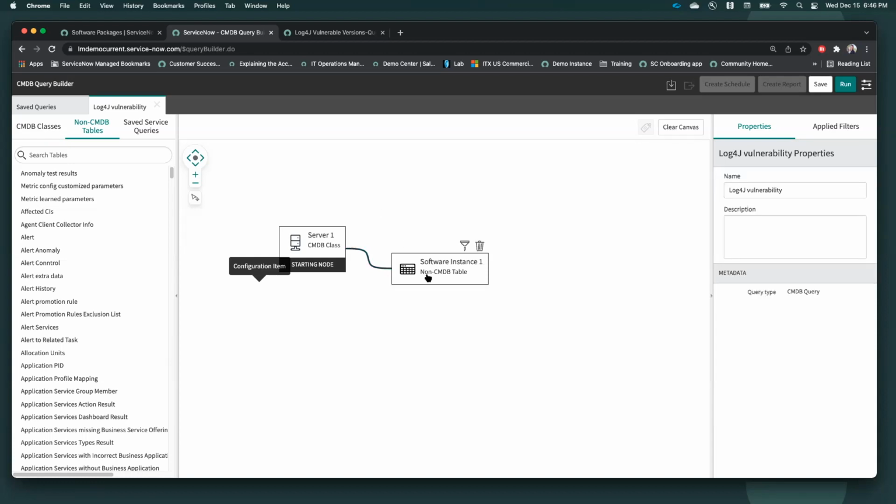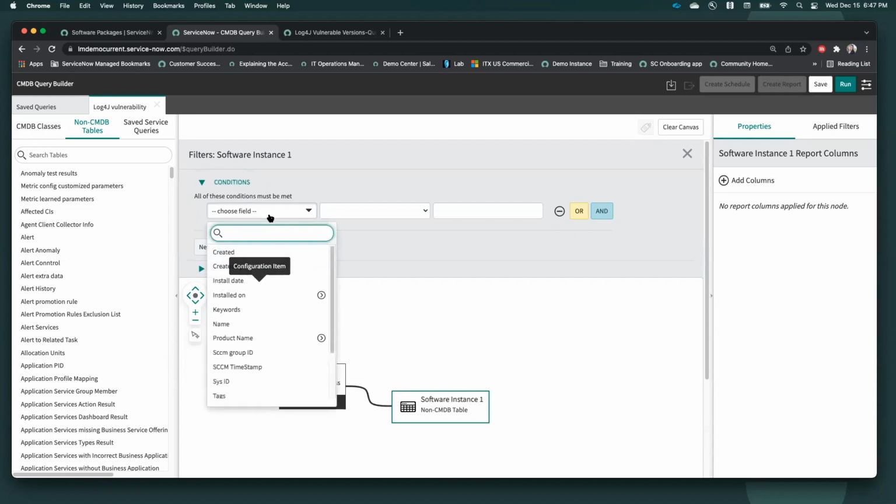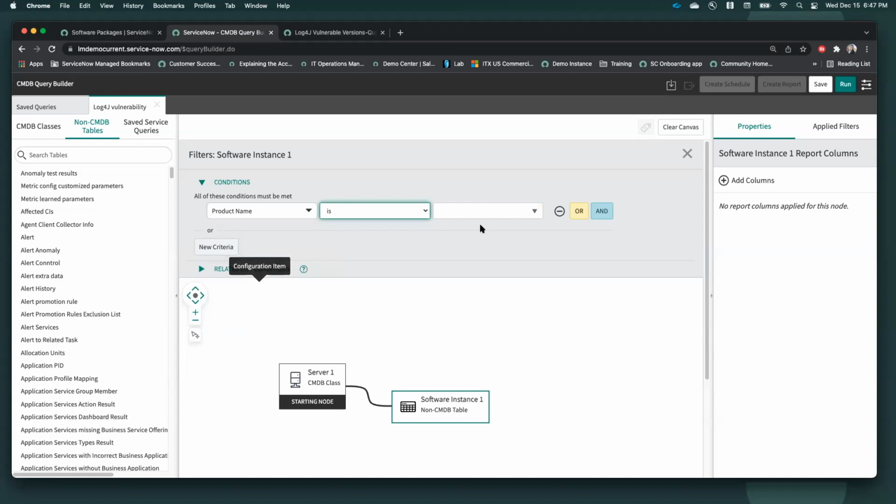Now, the last step we have to do is apply a filter to our software table, because for the sake of today's use case, we are not running a report on all of the software instances installed across all of our servers. So we're going to go ahead and click our little filter icon on the software instance table. And we're going to be filtering based on product name. Now, the results you're about to see after we filter by product name, these are going to be giving us results just like we saw in that software package table.